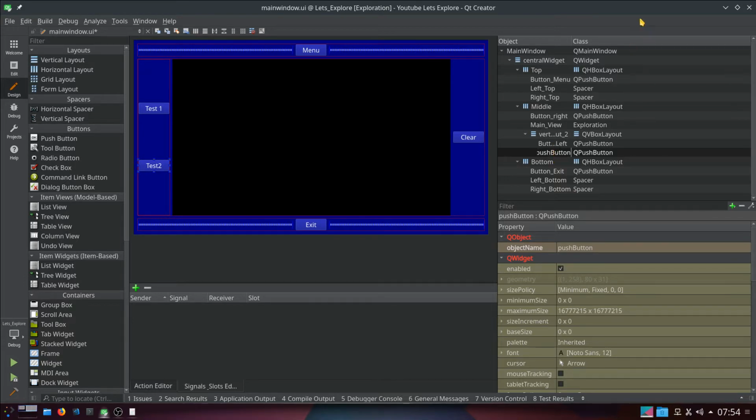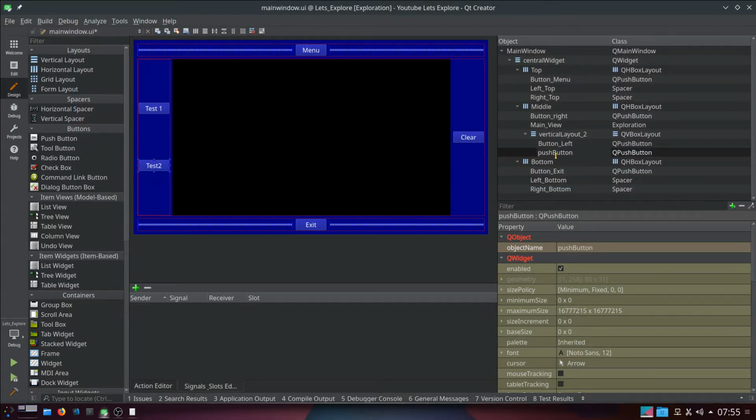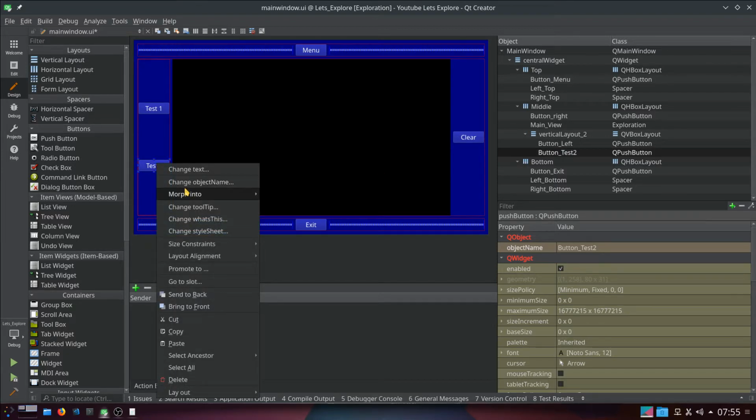So rename it here. And we'll call it button underscore. I'm just going to call it test 2. I know it's not test 1 there, but hey ho. Never mind, that's what we labelled it last time. So we've got a test 2 button. Let's go to its slot.